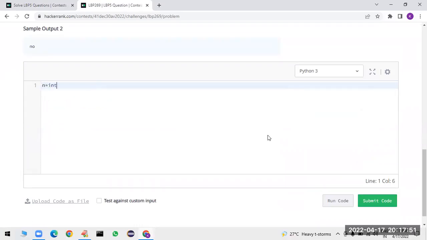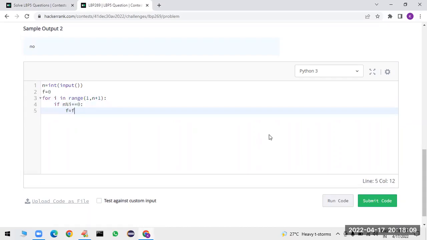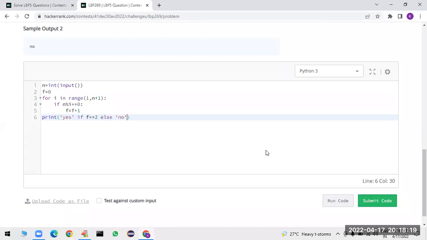Sir, I am taking n is equal to int of input. Okay. Sir, factors is equal to initially 0. For each i value in the range of 1 to n, you have to include the value of n. So if n is divisible by that i, then factors is equal to factors plus 1. So finally, I want to print the message called yes if factors is equal to 2. Otherwise, I want to print the message called no. This is my requirement.